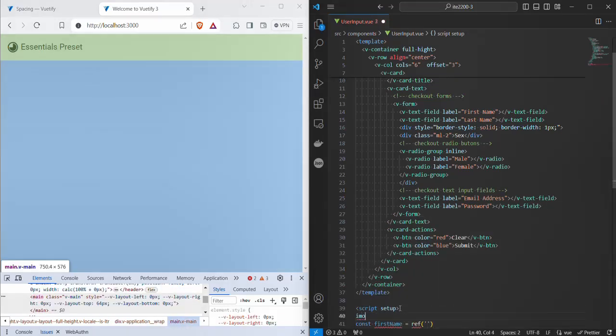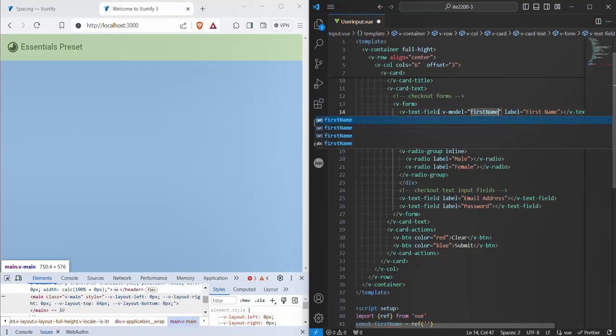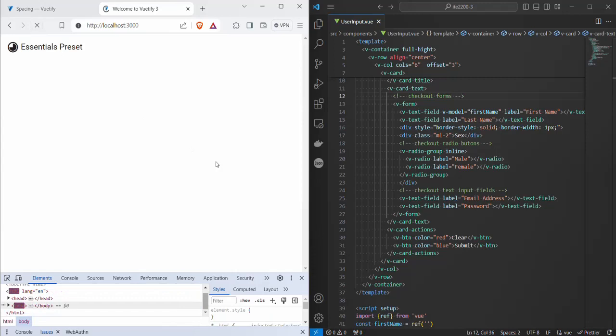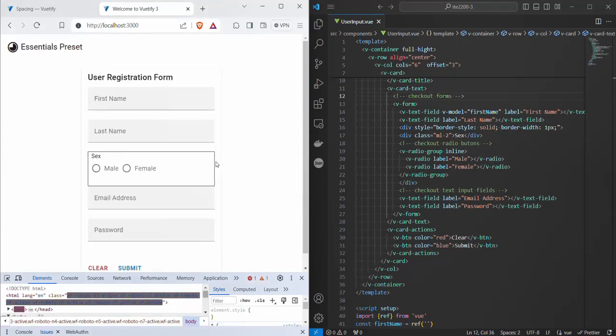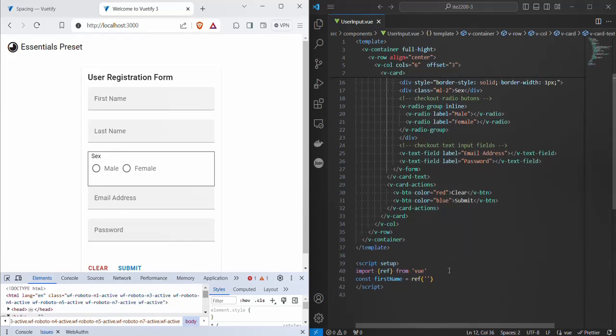Again, this needs an import. So we say import ref from vue, right? And then we come here, and we say v-model. This is what links it to the variable, right? firstName. All right, good. So we know that part works.